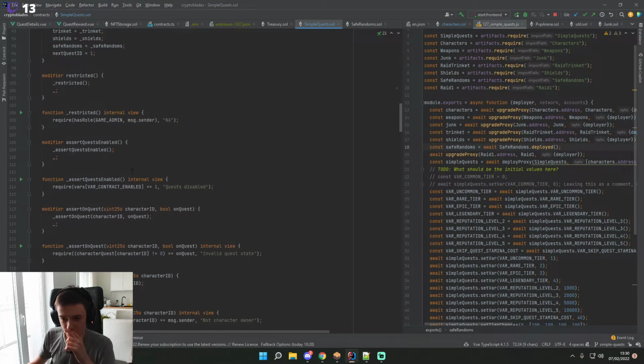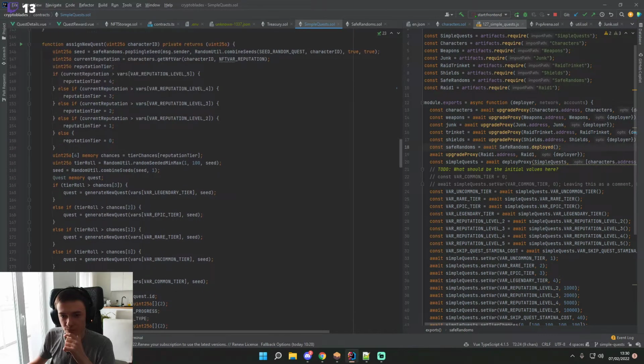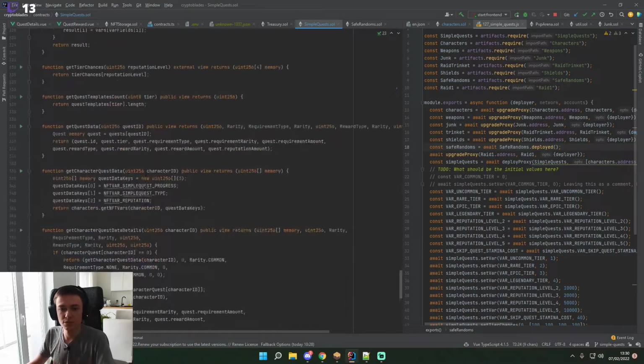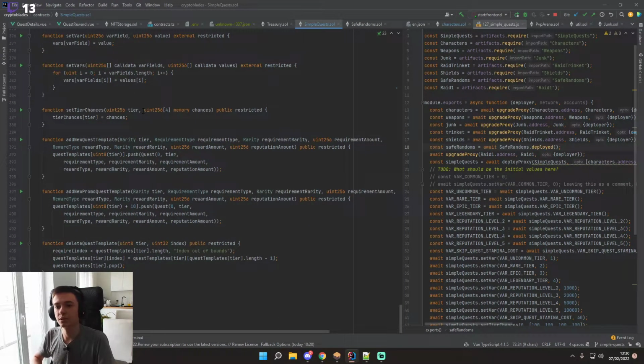So let's see quest creation. Maybe let's start there. It should be under admin functions or something like that. Yeah. Add new quest template, and as you can see, we are adding a quest template with all the necessary information, but the ID is 0, so it's non-existent.